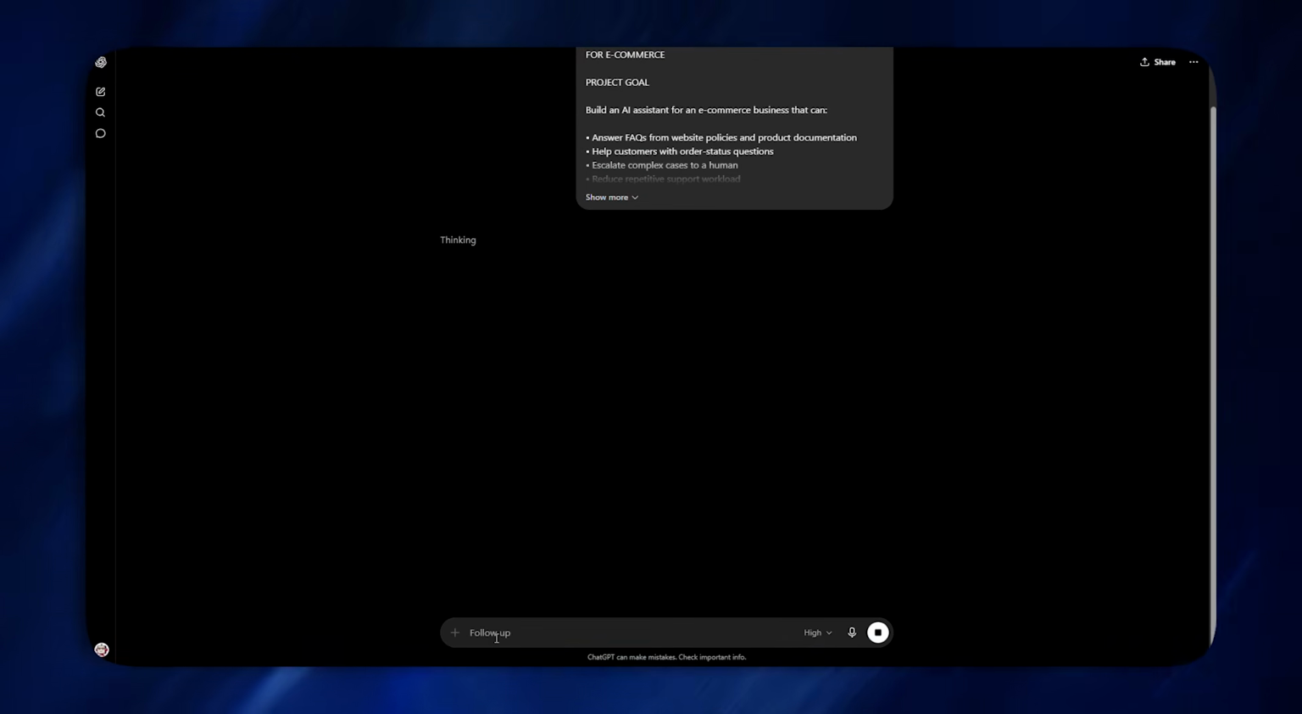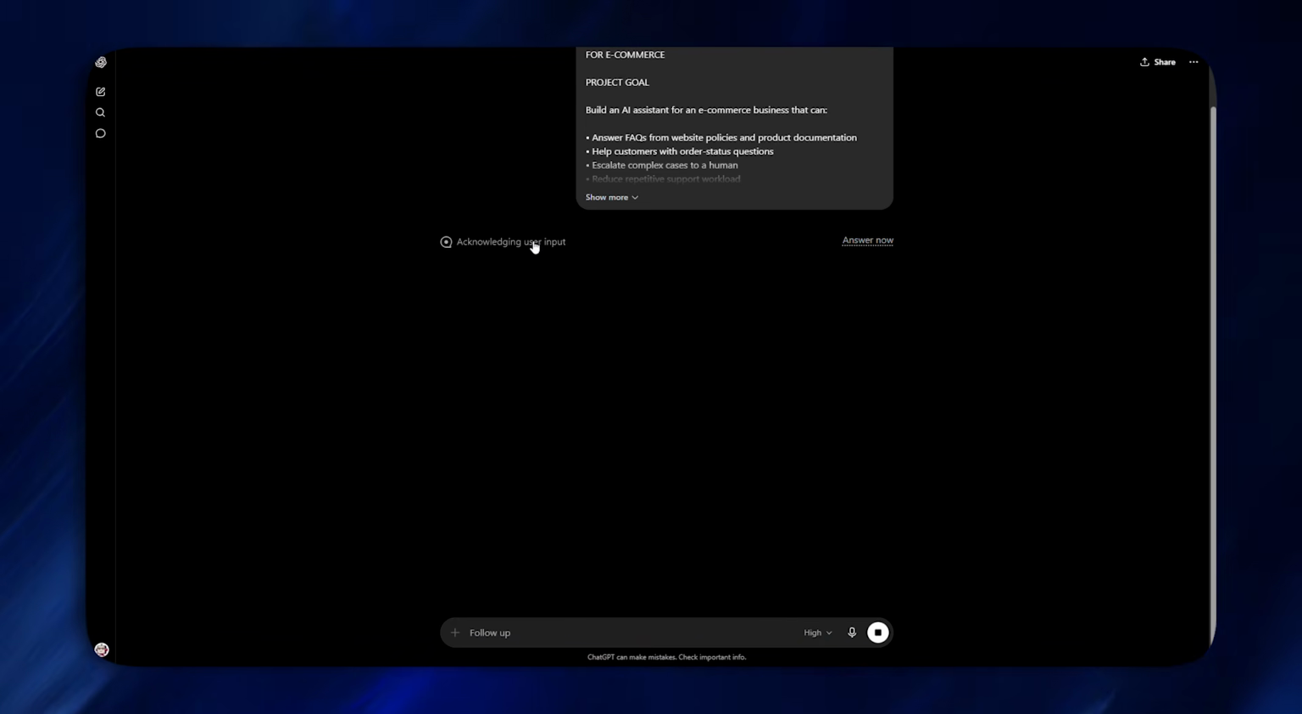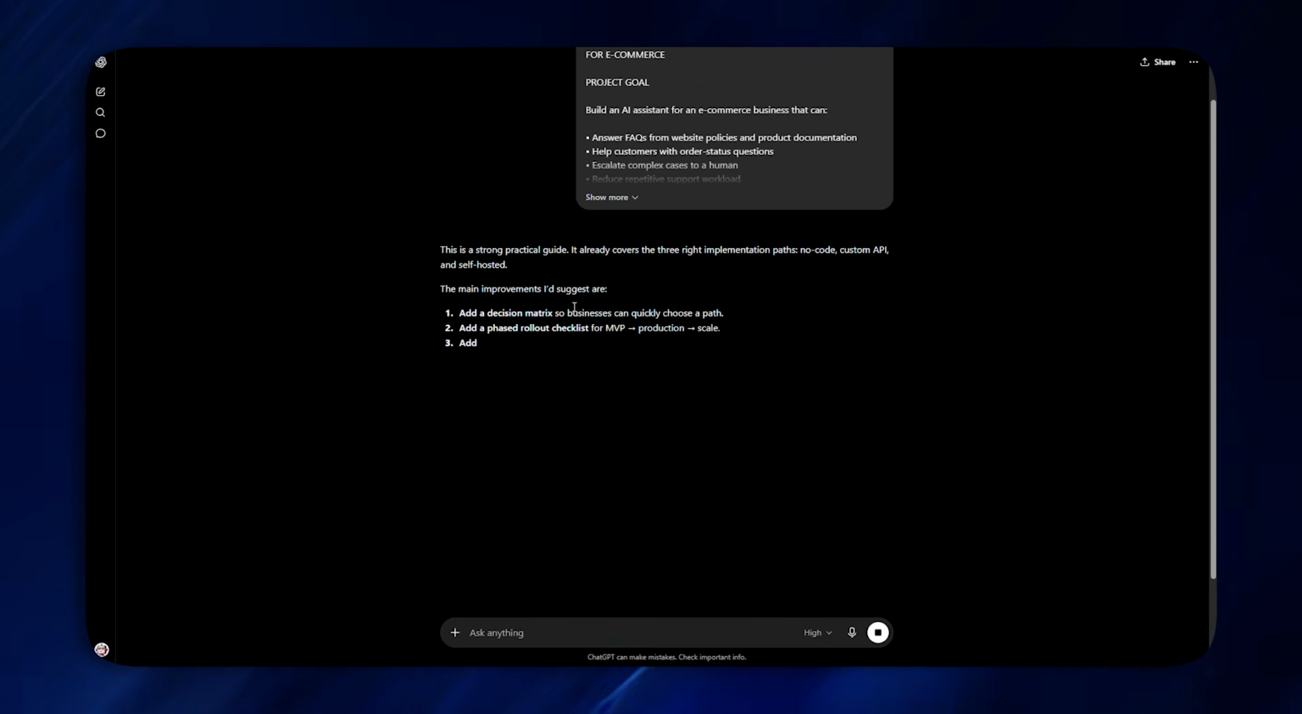And watch this. While it's thinking, you can add instructions midstream. That little moment is one of the most underrated things you can show live, because it makes the model feel collaborative instead of like a slot machine.